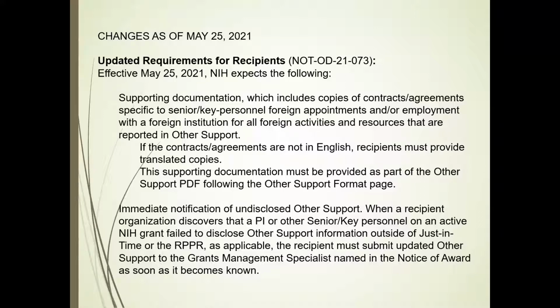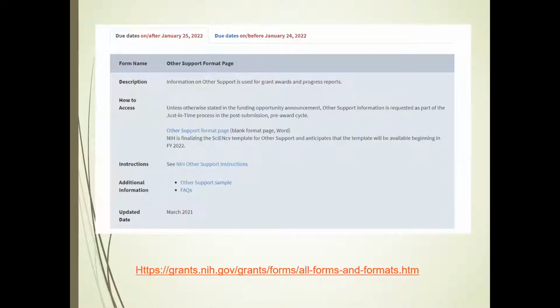And as I mentioned before, anytime that you have a change that happens in your other support, you want to make sure that you are declaring it. If you are doing your forms and you have forgotten and left something out, then as soon as you recall that you have it, you want to make sure that you let everyone know so things can be updated.